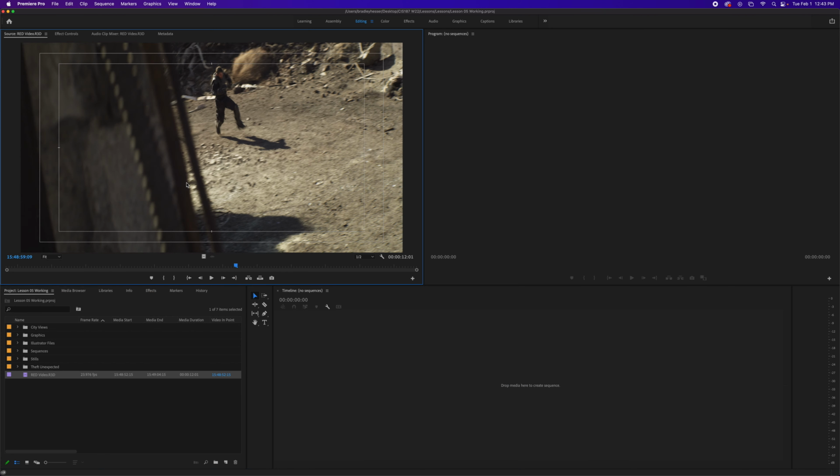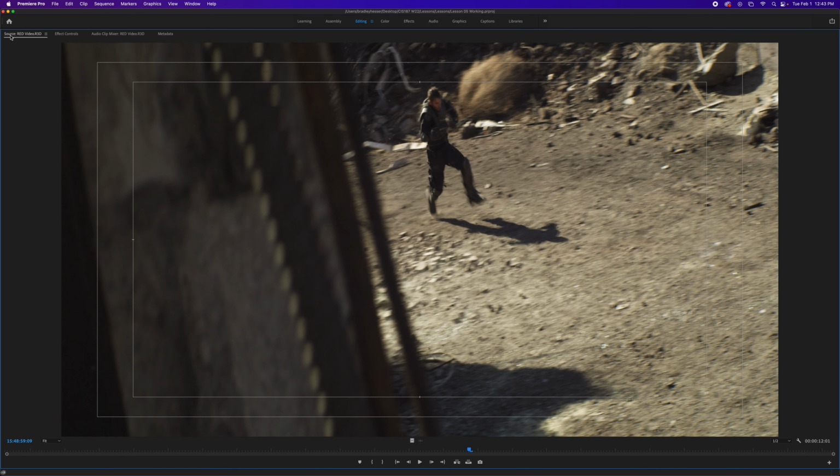Now, if you don't know where the grave accent key is, you can also simply come up to the tab at the top for the source monitor and click on it. It will also toggle this into a full screen mode. So we start looking at using monitors.